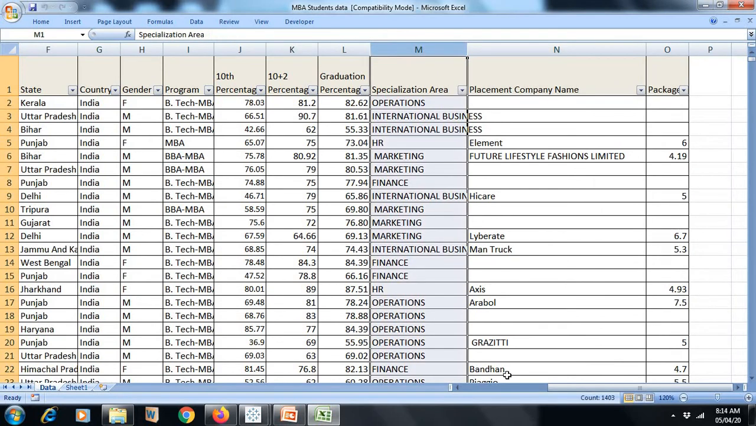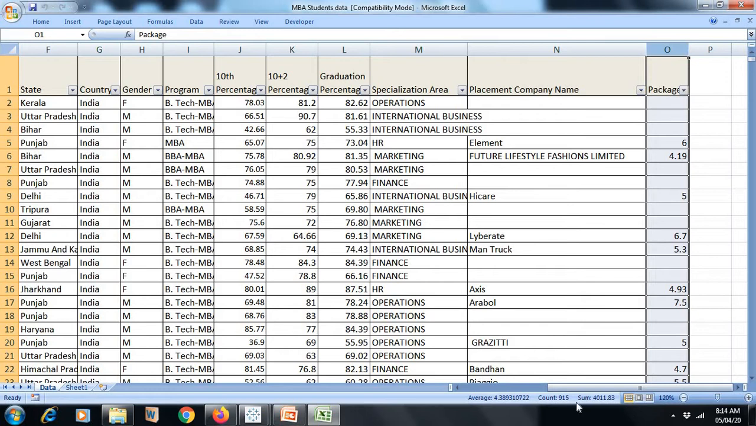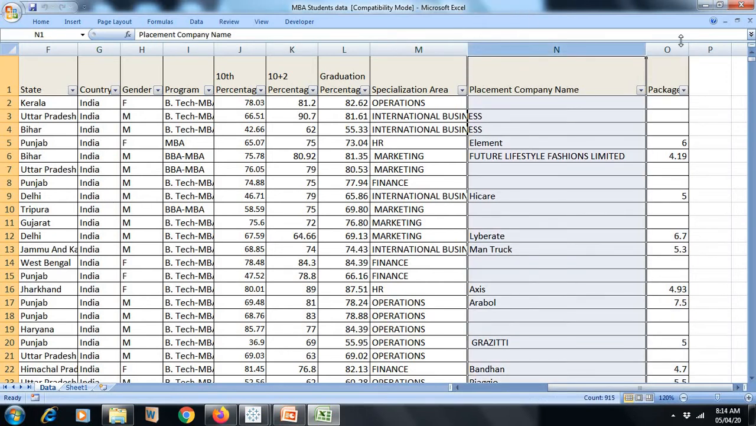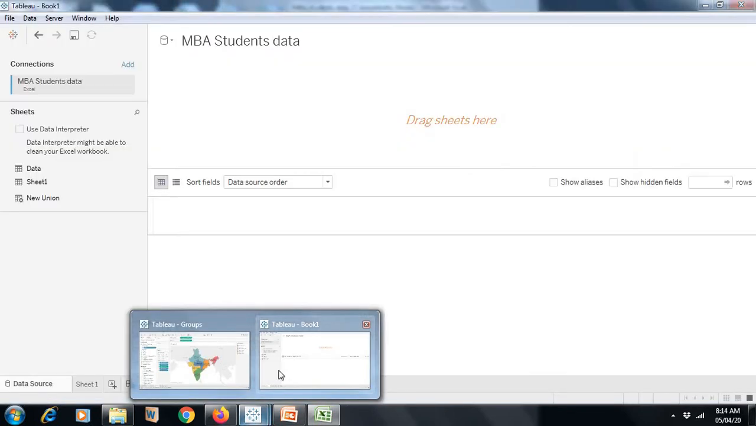Out of 1402 unique students, only 914 are placed. For those who are placed, the name of the company is written here. For those who are not placed, the name of the company is not written. So 914 are placed. Even if I look at this package, only those who are placed have a package given; for those not placed, the package is not given.